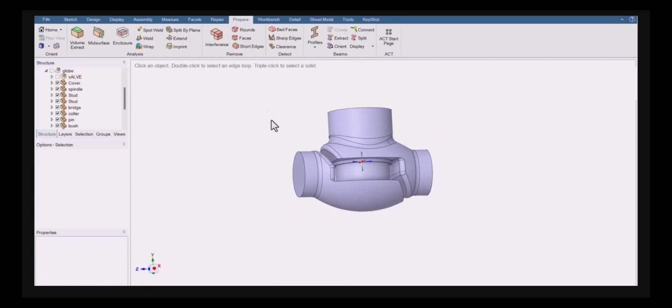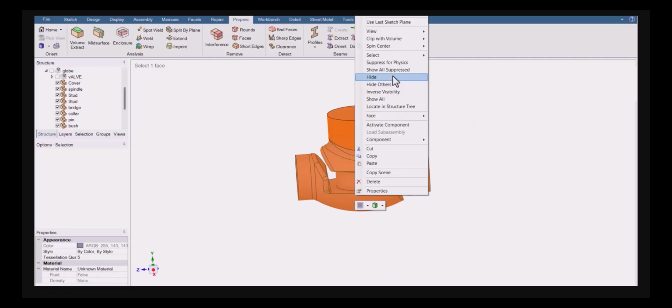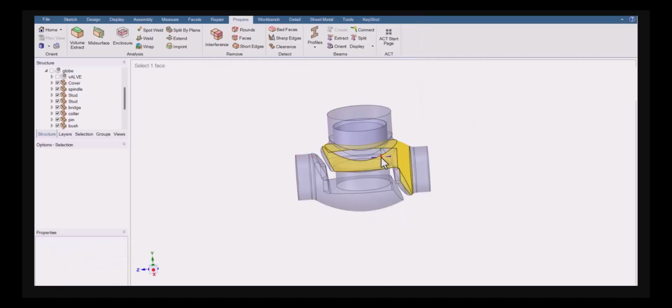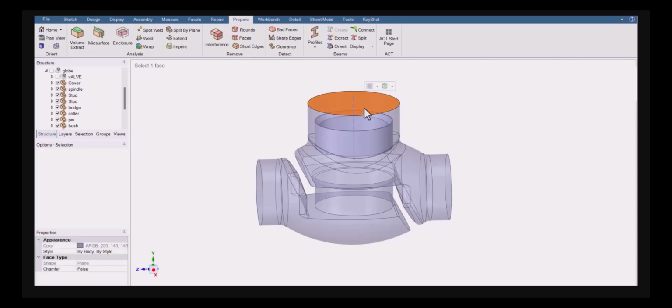After volume extraction, run an interference check to identify and resolve any overlapping or improperly joined bodies. Any leakage or gap between parts can severely affect the mesh quality and solution.